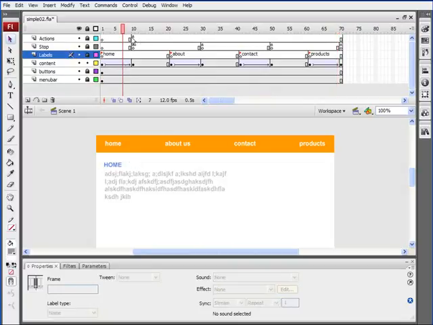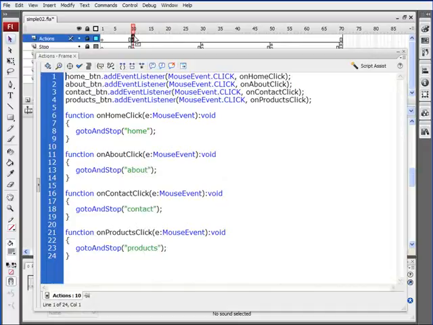So we'll go up here to frame 10, where we have our Actions layer, hit F9 to open up our actions, and inside each of these functions, we're simply going to change these to go to and play. Make sure you use a capital P in play. The capitalization is very important when you're dealing with ActionScript. So we change all those to play.